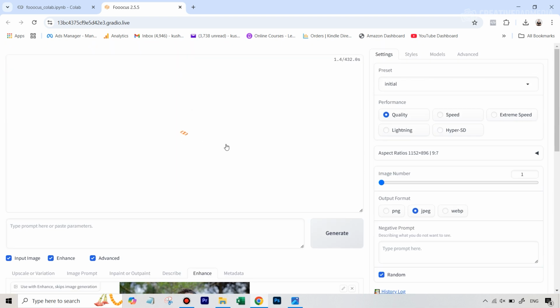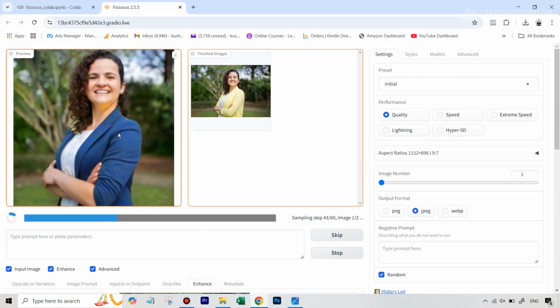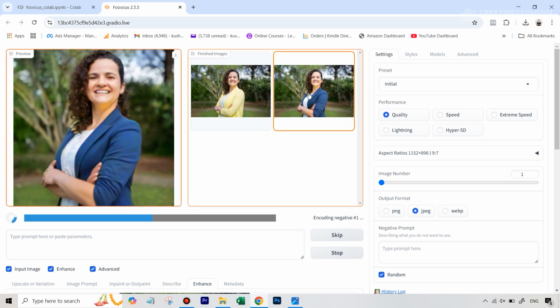So let's see the results here. And you can see our first enhancement is in effect. And I think this is starting to look really nice even before the image has finished. Let's just wait for this. All right, so our first enhancement is done. Now it's going to work on the second one, which is going to be on the background. Till the time, let's just check this out.